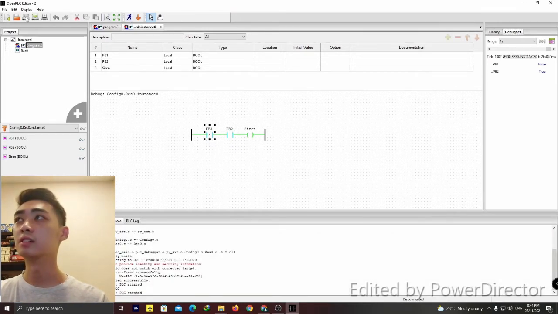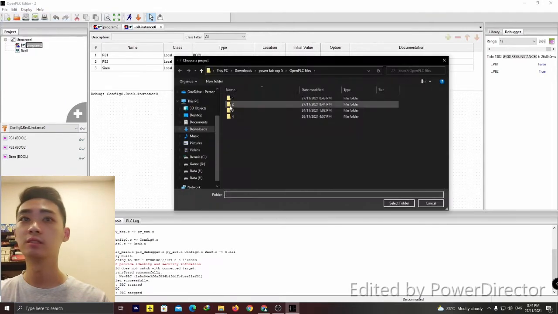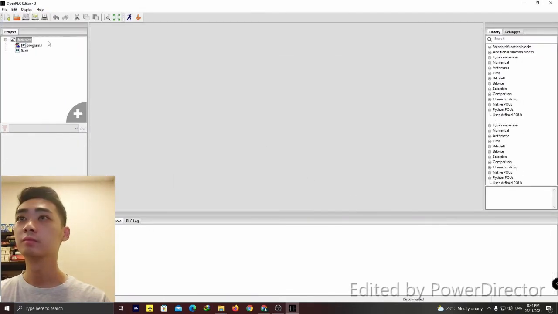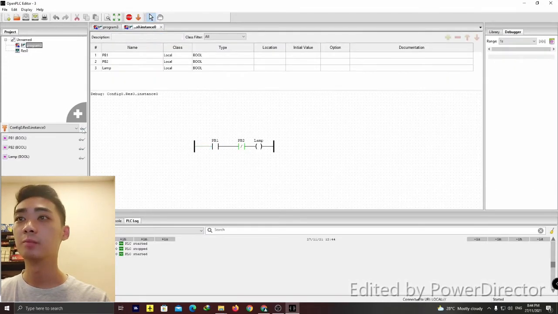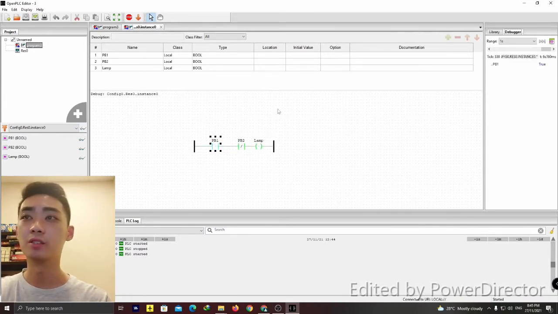For the third circuit, when push buttons 1 and 2 are off, the lamp does not turn on. When push button 1 is turned on while push button 2 is off, the lamp turns on. When push buttons 1 and 2 are both on, the lamp does not turn on. And when push button 1 is turned off but 2 is turned on, the lamp also does not turn on.